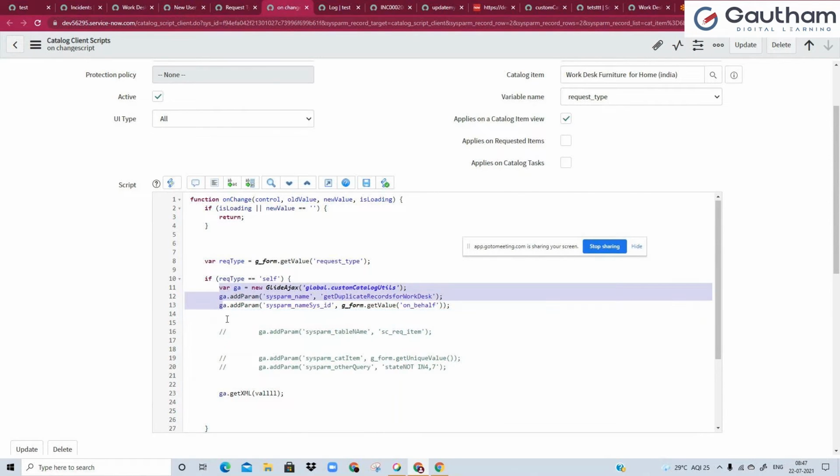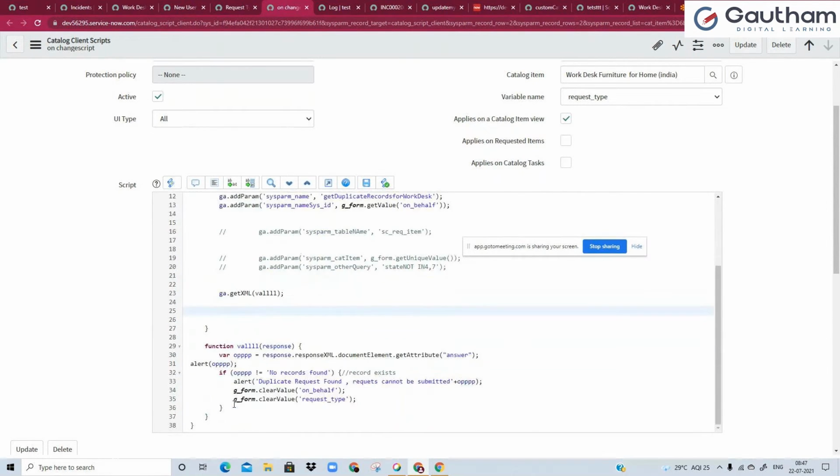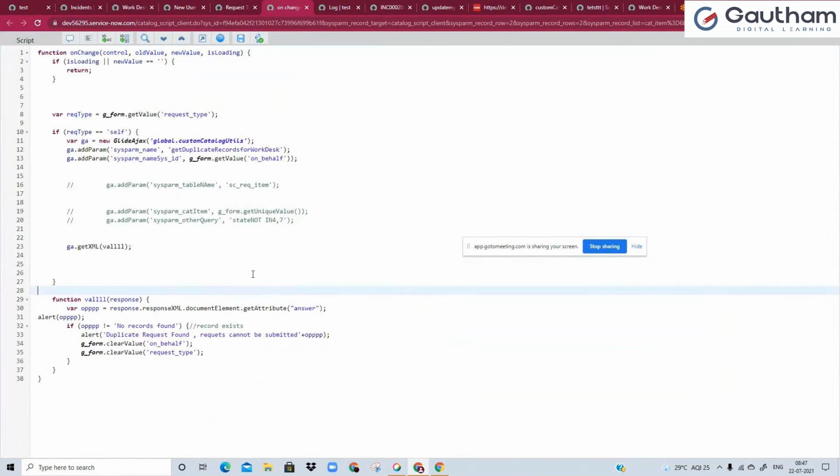So this is the client script that we wrote the other day. I will explain this again. What we are doing is looking at the request type and checking if my request type is self. If it is self, I try to see in my database whether any request is already raised for the same person. In order to do that, what do I require? I require a glide record and a query stating requested for is my system administrator, or whoever's name is in the field called on behalf. And then I know the catalog item name. I'm going to see if a record exists or not, right?